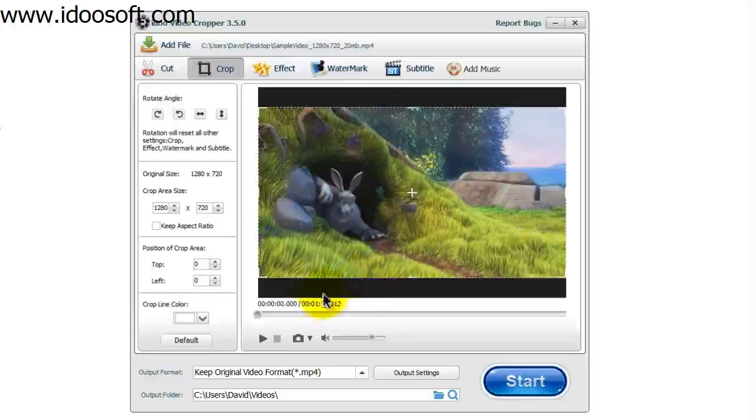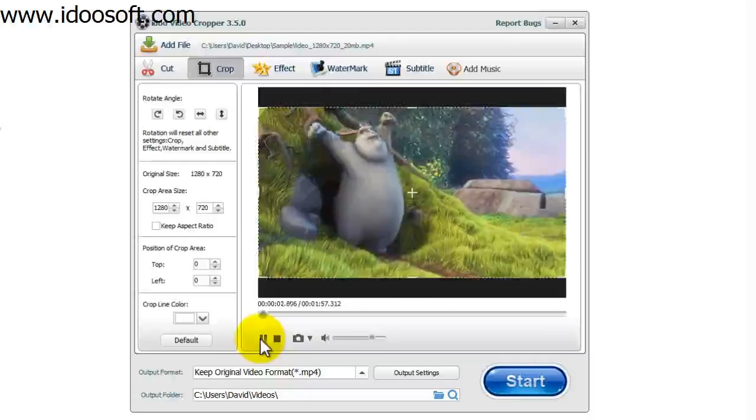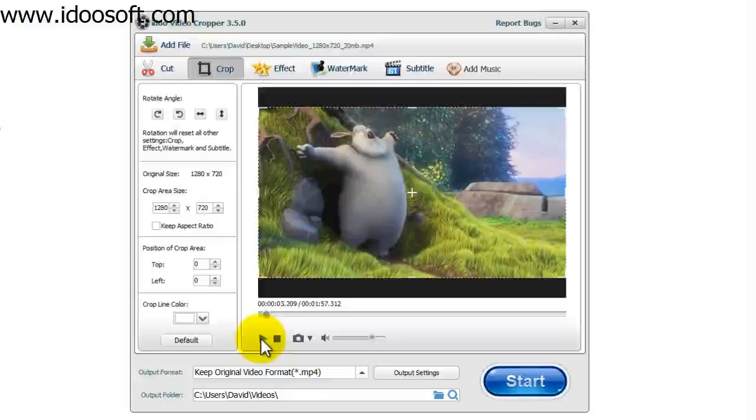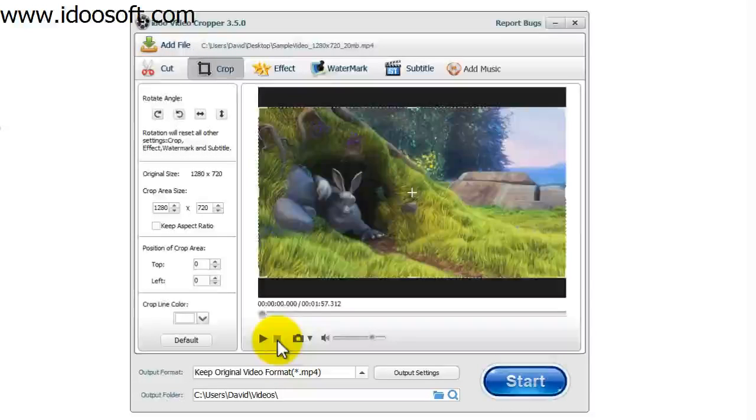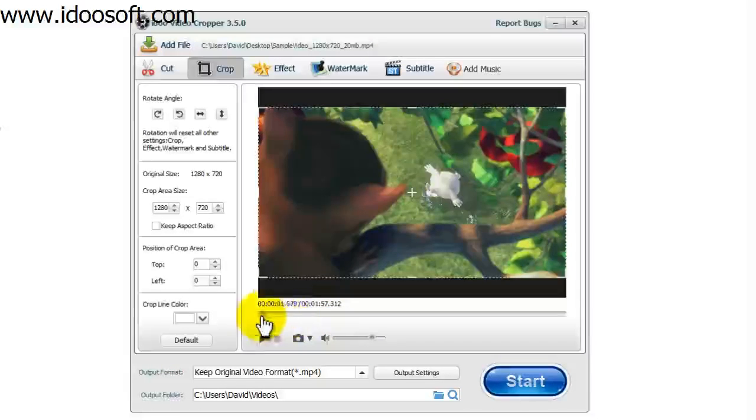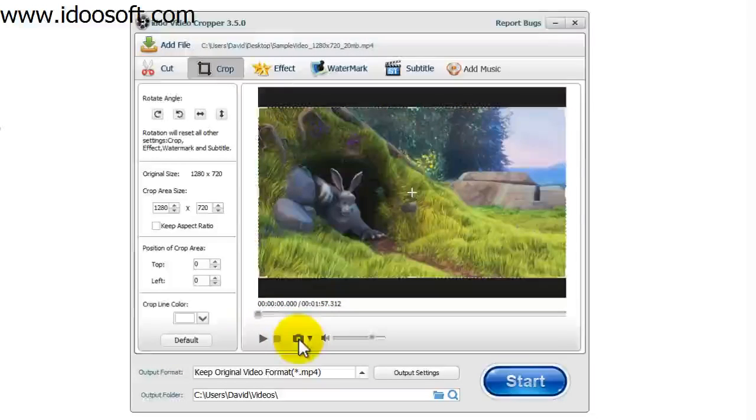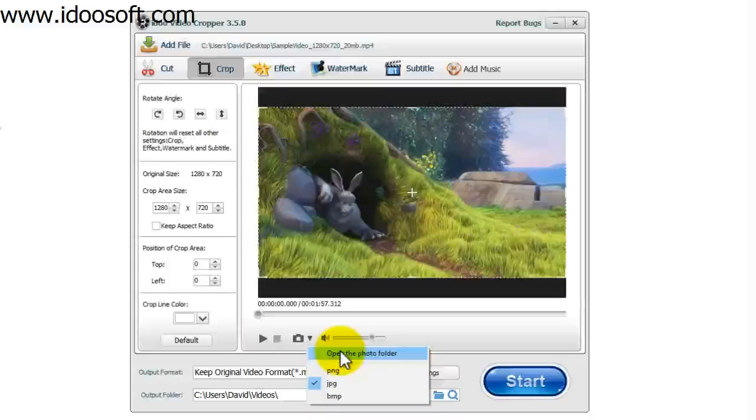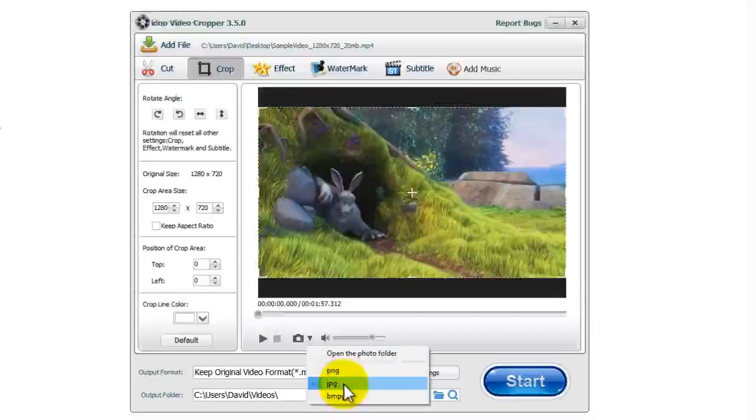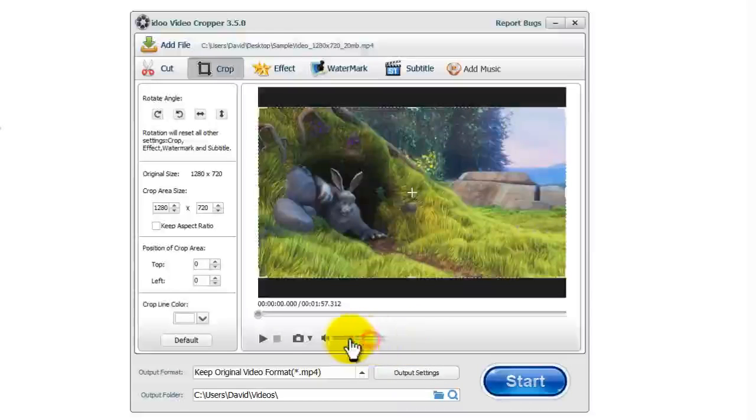So we can preview the video here by playing it. Click on the play button. Then you can pause it by clicking again. You could stop the video by pressing the stop button. You can use the seeker bar to fast forward and backwards. You could take a screenshot using the camera icon here, and the down arrow next to it gives you some other options. You can open the photo folder, you can select the image file type, and also have a volume slider here.